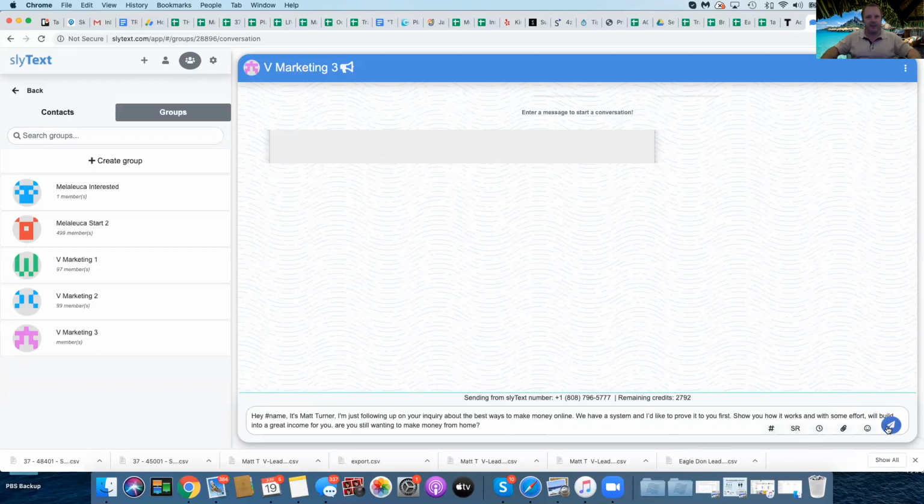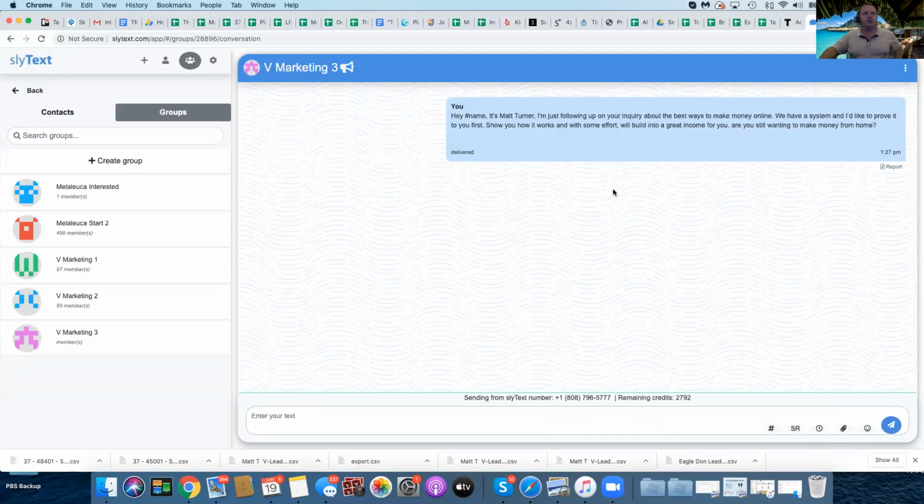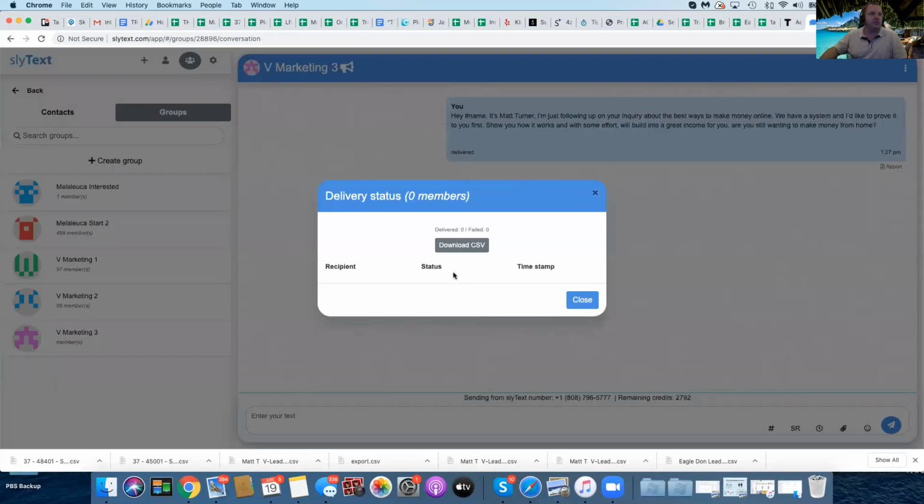So I'm going to hit this send right there, and there it goes. So now they're going to be delivered. This little report, I could click on this report here, and it's a little small to read, but it'll tell me how many have been delivered, how many have failed, and it will give me the timestamp and the delivery status. The delivered ones will be in green, the failed ones will be in red, there's a timestamp, and it's going to slowly send out these messages.